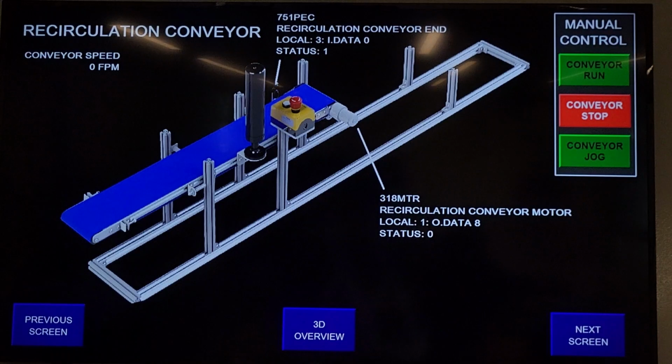So we have an optical sensor over here, and we have a DC circulator motor over here, which is 0 because it's off. And our sensor, which is wired normally closed, is going to be on. But if I put my hand in front of it, you'll see on the screen that 1 will change to a 0 as I'm moving my hand in front of it.